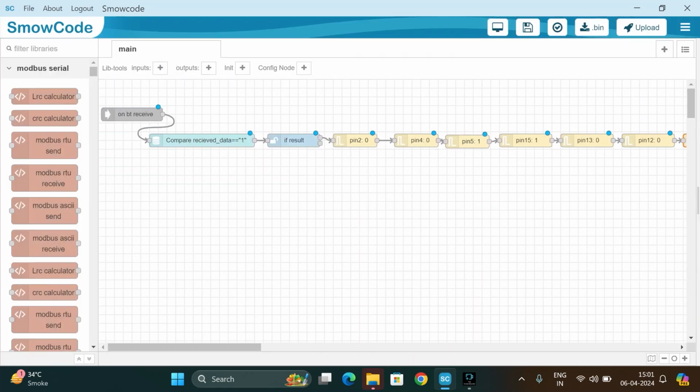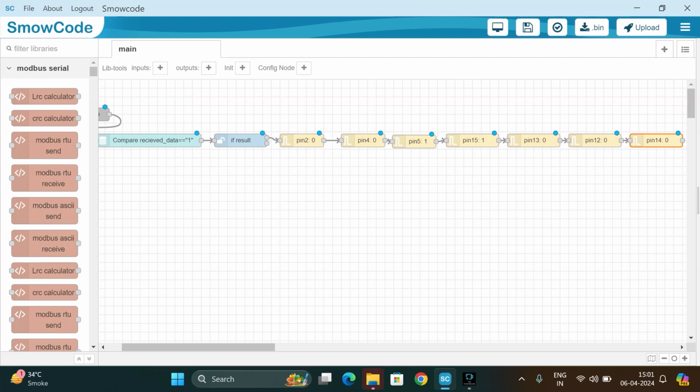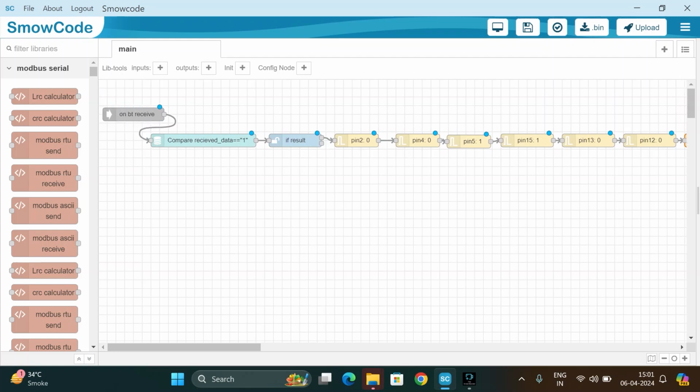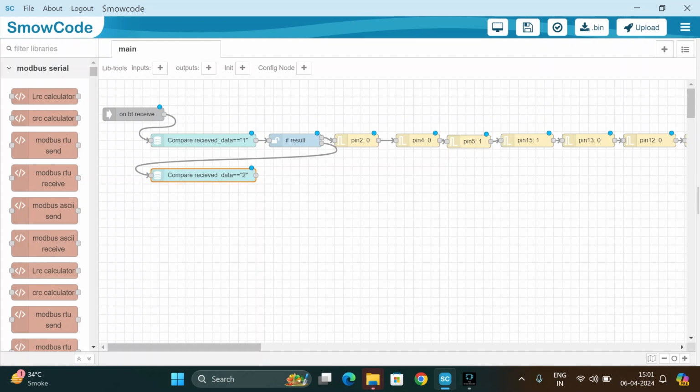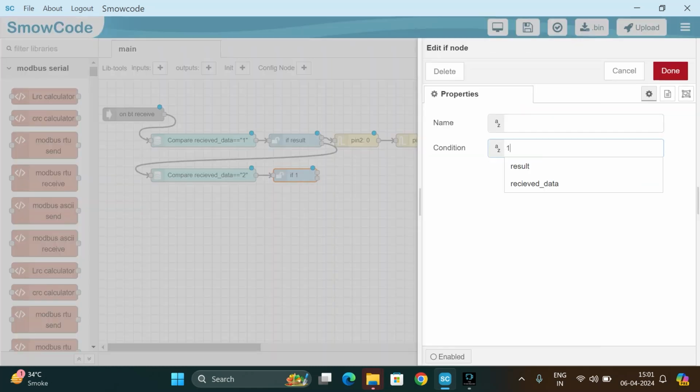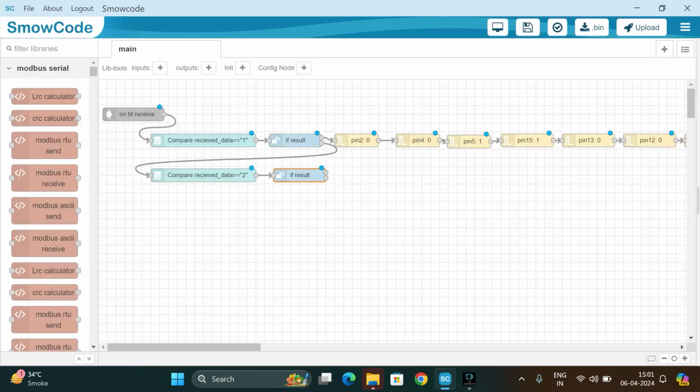On Bluetooth receive, if the receive data is equals to 1, then it will display the digit 1, or if it is not equal to 1, so we will be using the else condition. Here the else condition is connected. Compare the received data with the string 2, the digit is 2 and the output is result. If condition, like the flow, result. If the received data is not equals to 1, then it will check the else conditions in this way.